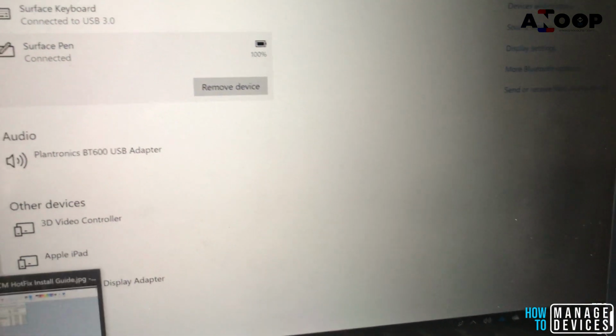Now let's check out how we can test whether the pen is working or not and how to change the pen settings.